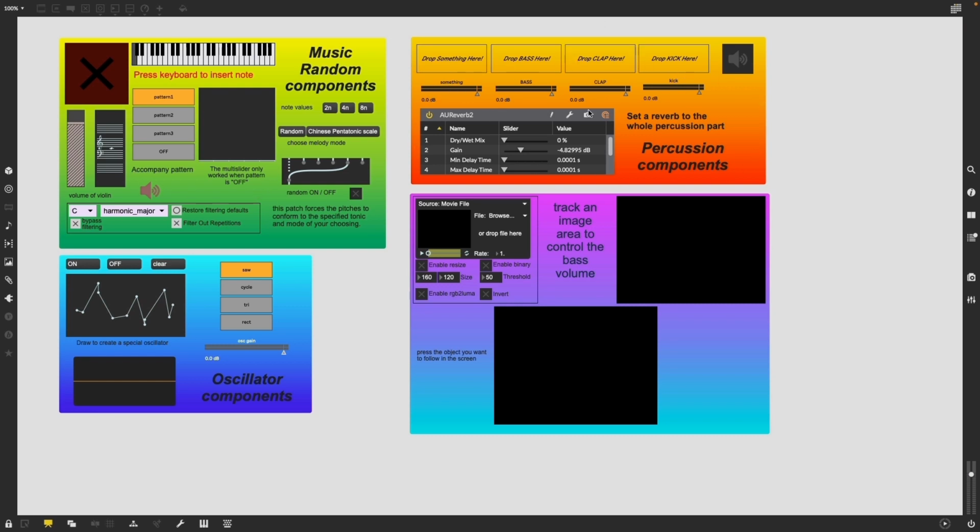You can drop different music pieces there. And this one is the oscillator components, and this one, added recently, is a video component. We can use my camera to track something, to track my smartphone or other things, to output the notes, output the message. So let's talk about this part first.